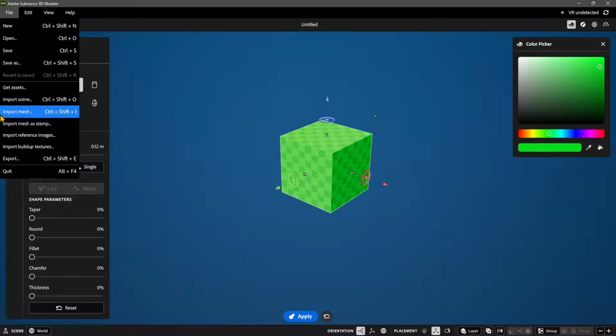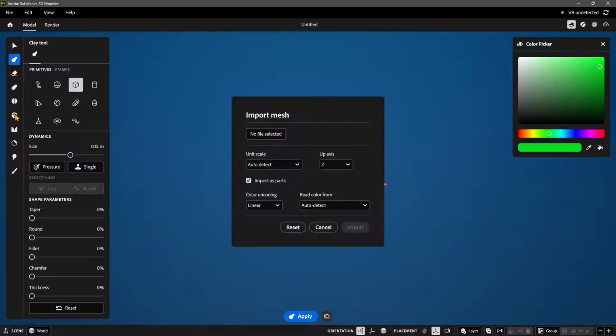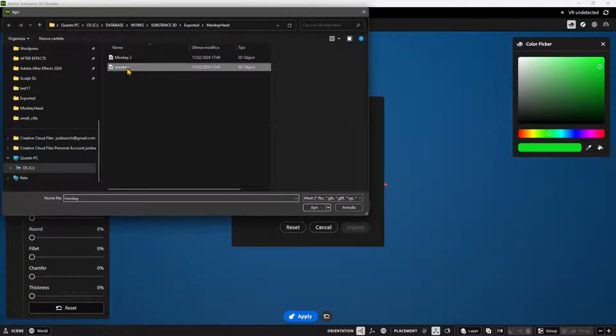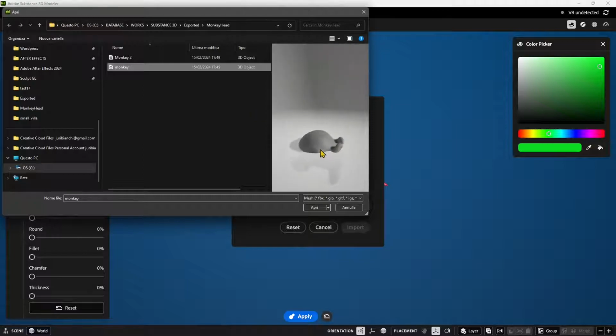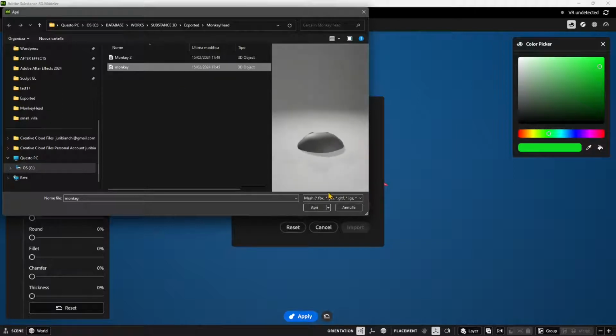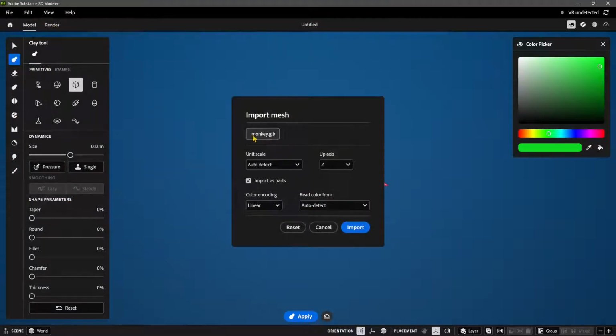Now, to do this tutorial, I want to import a mesh. And I want to start with a file that I created in Blender. So it's a simple monkey head. You can see here, this is the monkey head in Blender. You find a lot of tutorials using this monkey head, but essentially it's a head, and you can use a similar model if you want.